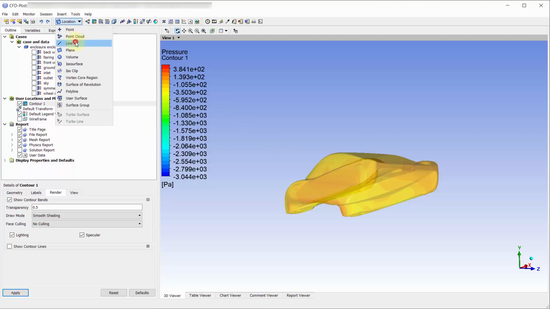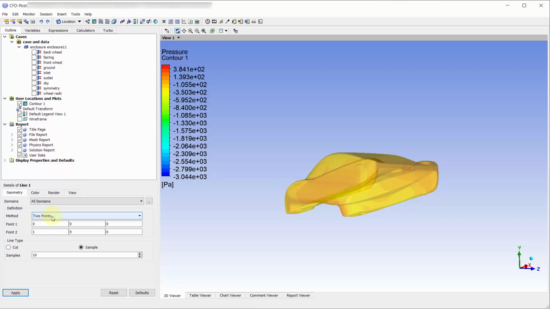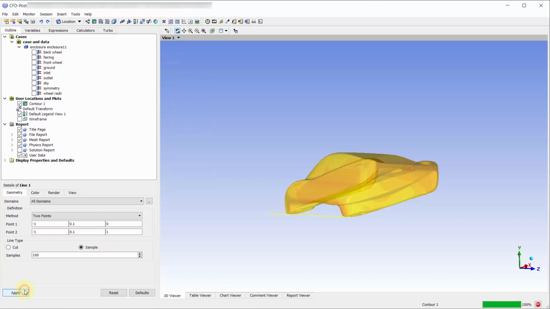Create a line. Make sure to input the coordinates of the points as shown. Change the samples to 100 and click Apply.